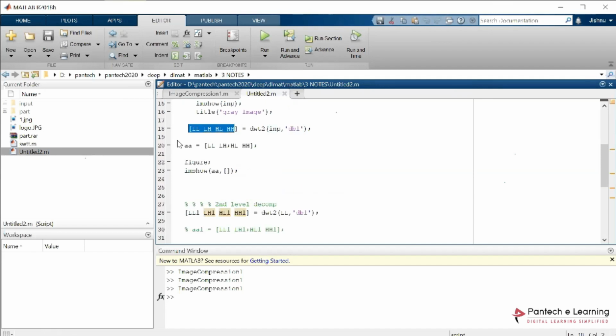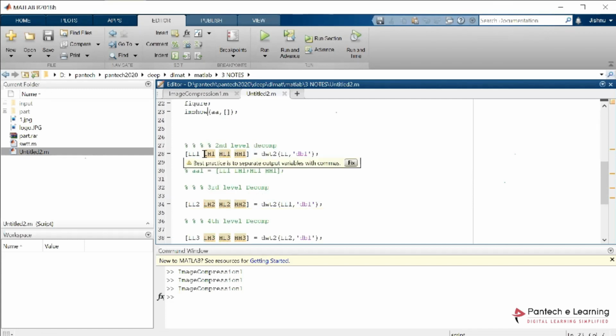Now this can be taken as a set of variables. Here I am declaring a variable, and that variable will be split into two parts, LL and LH, HL, HH, so it will be separated into those sections. From that separation, we will display what type of level it is, which is for DB1. The same DB1 gives the second level decomposition, like LL1, LH1, HL1, HH1.